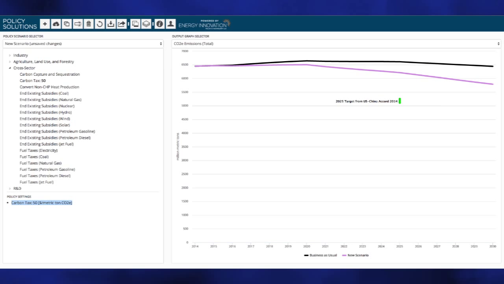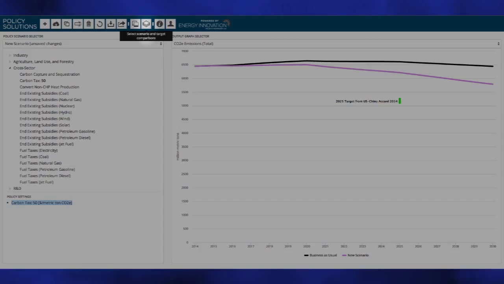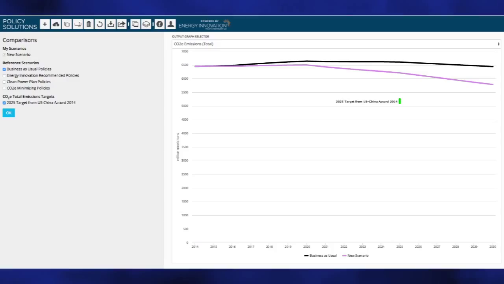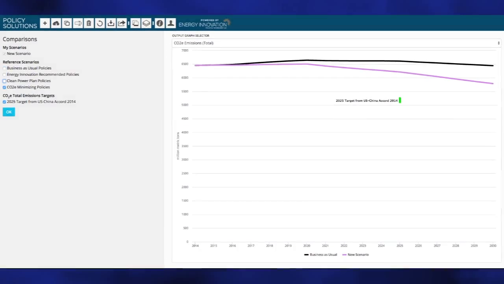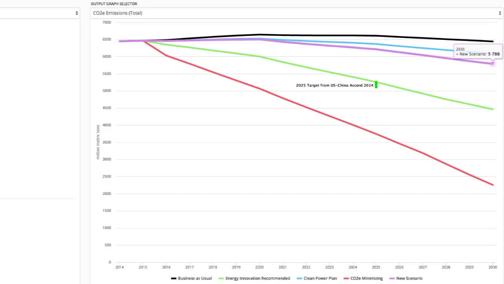We've included a few packages to get you started. This button opens the comparisons pane that shows some included reference scenarios. These are some that Hal showed, the energy innovation recommended policies, the clean power plan policies. We also put in a CO2 minimizing set. That's whatever settings of the levers in the web app will achieve the lowest CO2e emissions. The limits of these levers are based on international best practice, and this is sort of setting the strongest setting for every single policy that is effective. So if we hit OK, it'll add all of these curves to the graph.